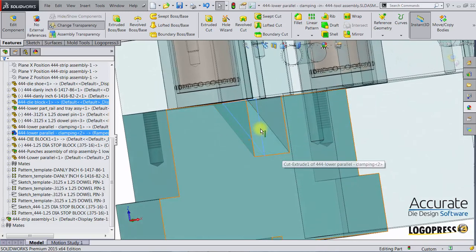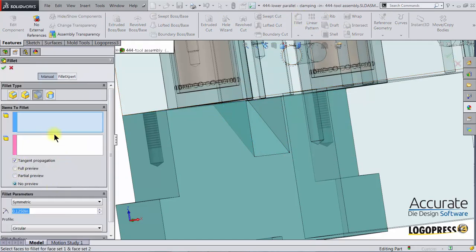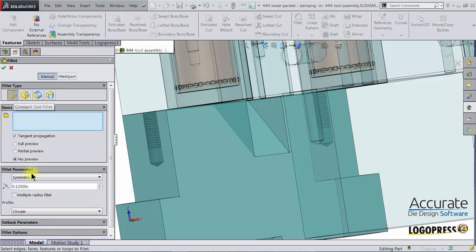Next, I am going to add a fillet to this edge and this edge so that it represents the milling cutter that will come through here to cut this. So I'll come up here and select fillet. I'll set it to constant size fillet, 1/4 inch radius, and I'll select this edge and this edge and click OK.